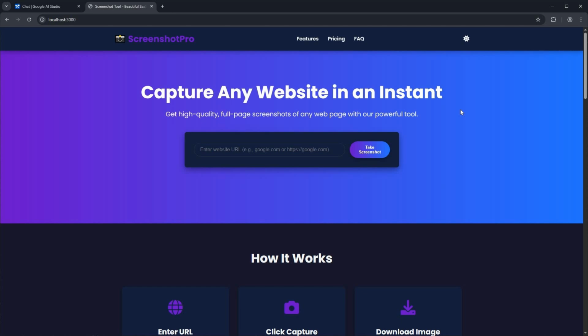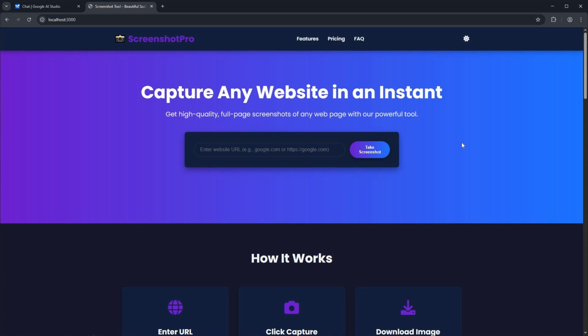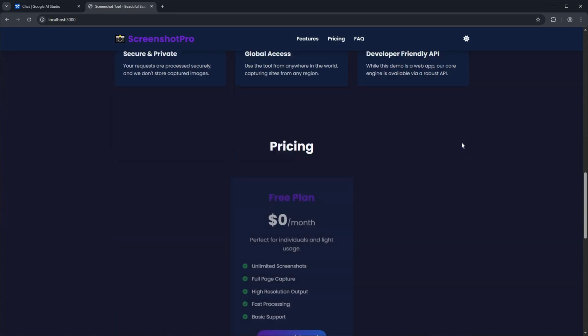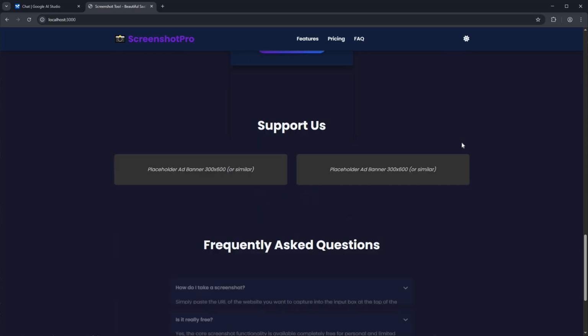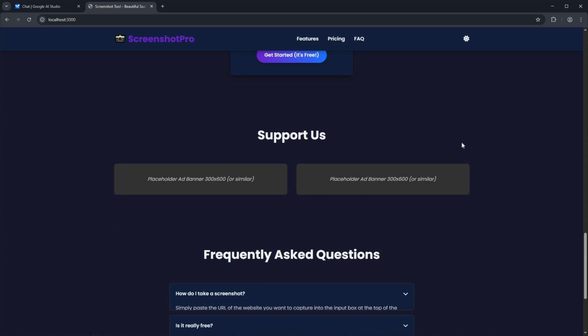We have our SaaS website up. Check this out. If we click this button here, it toggles between dark mode and light mode for the website. That's a nice touch we asked for. And if we scroll down, all the sections that we needed, the hero section, process cards, pricing, features, and FAQs, are all provided by Gemini. This looks really good and professional.